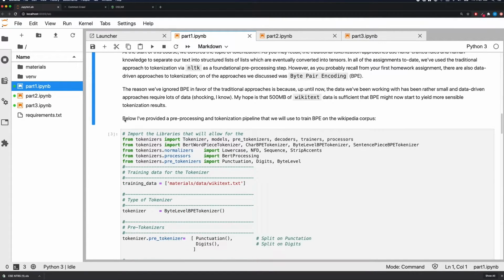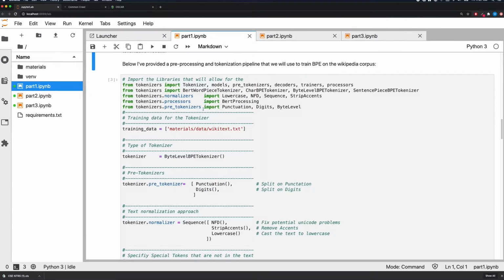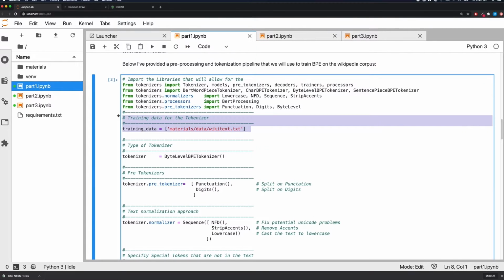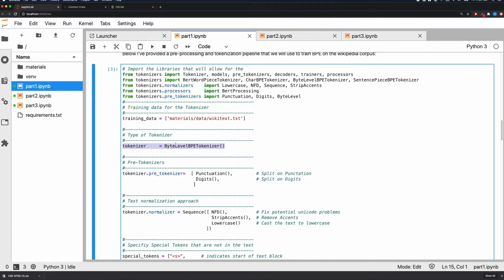So what I've done is I've written myself a pre-processing and tokenization pipeline that's going to use BPE on the Wikipedia corpus. The pipeline consists of the following. I import the training data for the tokenizer. Here's the wikitext that we downloaded and saved. I specify the type of tokenizer I want to use. Notice that this is coming from the tokenizers library, which is also developed by Hugging Face, and there's more than one of these tokenizers available through the Hugging Face library that you can experiment with.